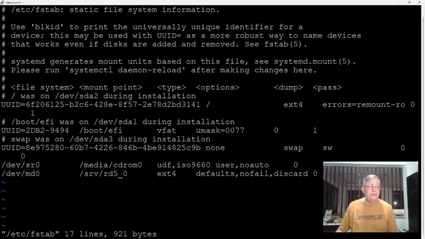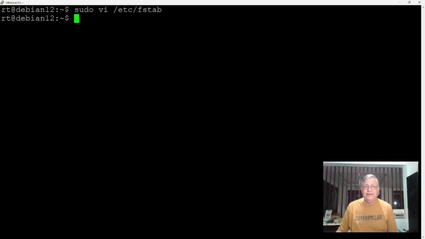Once we reboot, fstab will mount this automatically. You can do a cat to make sure you've got it in there. One thing about fstab, you need to use tabs and not spaces to separate your information. But that's just our first step.